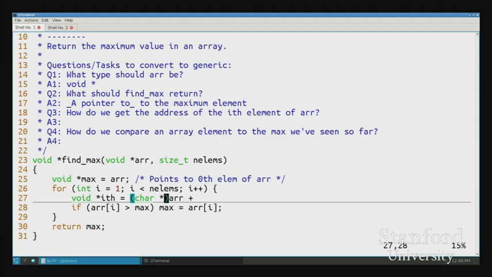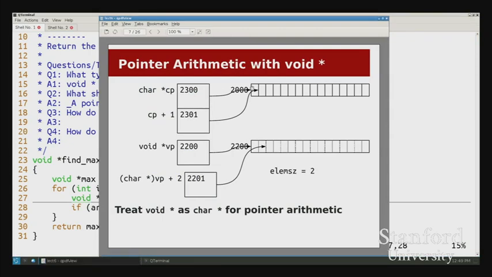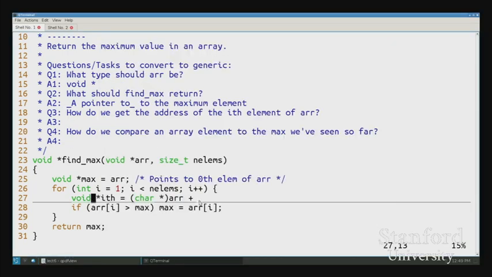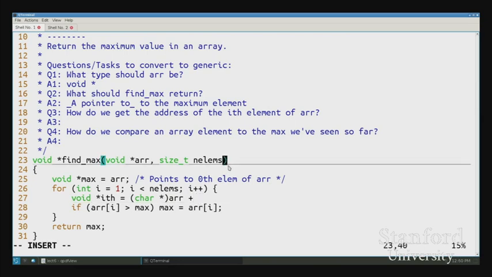Because in the diagram, the solid black lines for CP matched exactly with the gray lines down here. So it's important that I use char star, not any other type. And now, I cast ARR to a char star, and then I add, well, how do I get to the ith element of an array? Well, I guess I need an elem size parameter, don't I? So let's go and add that in.